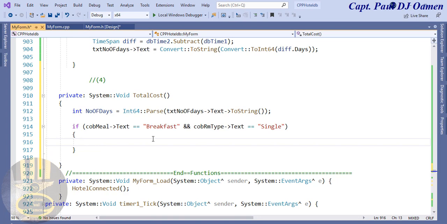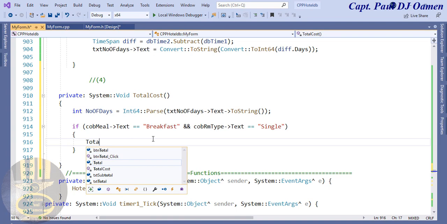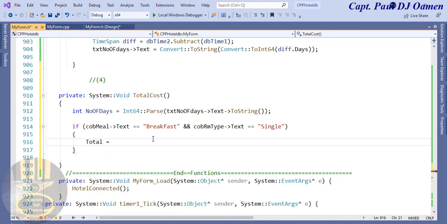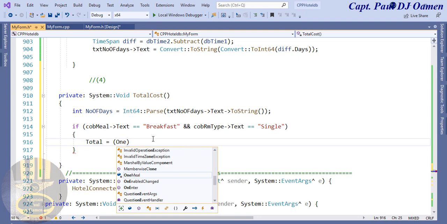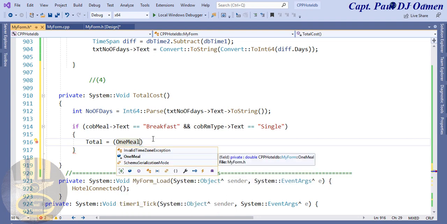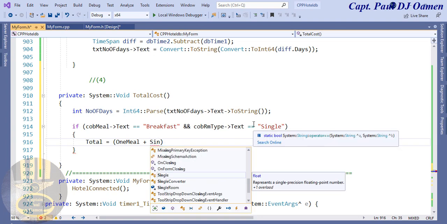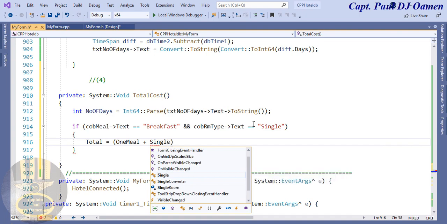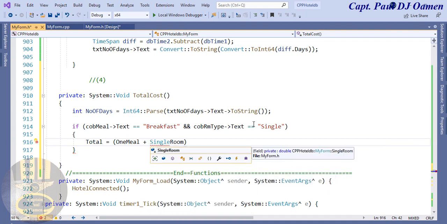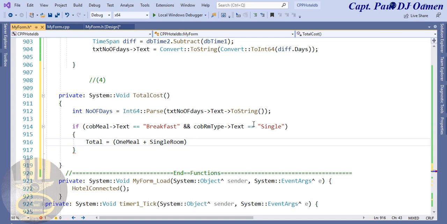we now want total. Total is one of the variables that was declared. Total equals meal1 plus single room. So because we have single here, that's going to be single room. That's the other variable. Then we want to now multiply it by the whole value that is stored in here. Copy that and paste it right here, multiply, and enter parentheses. That's one step out of the way.